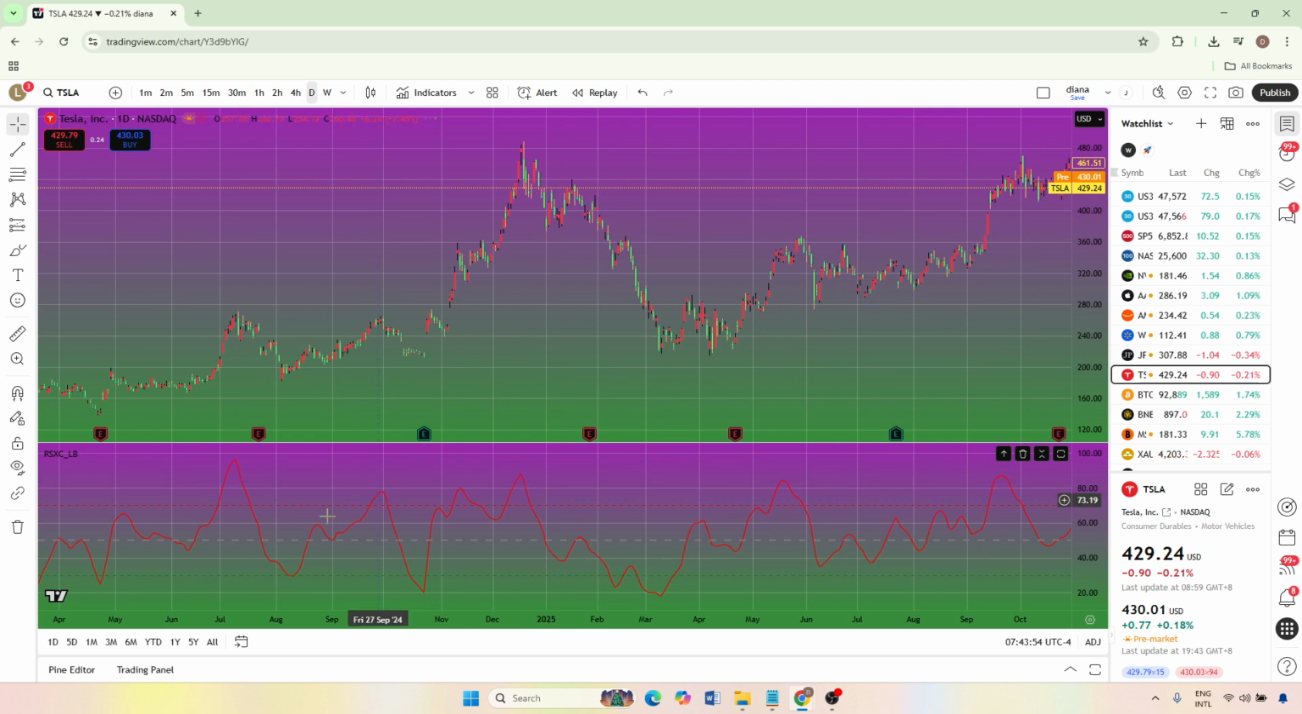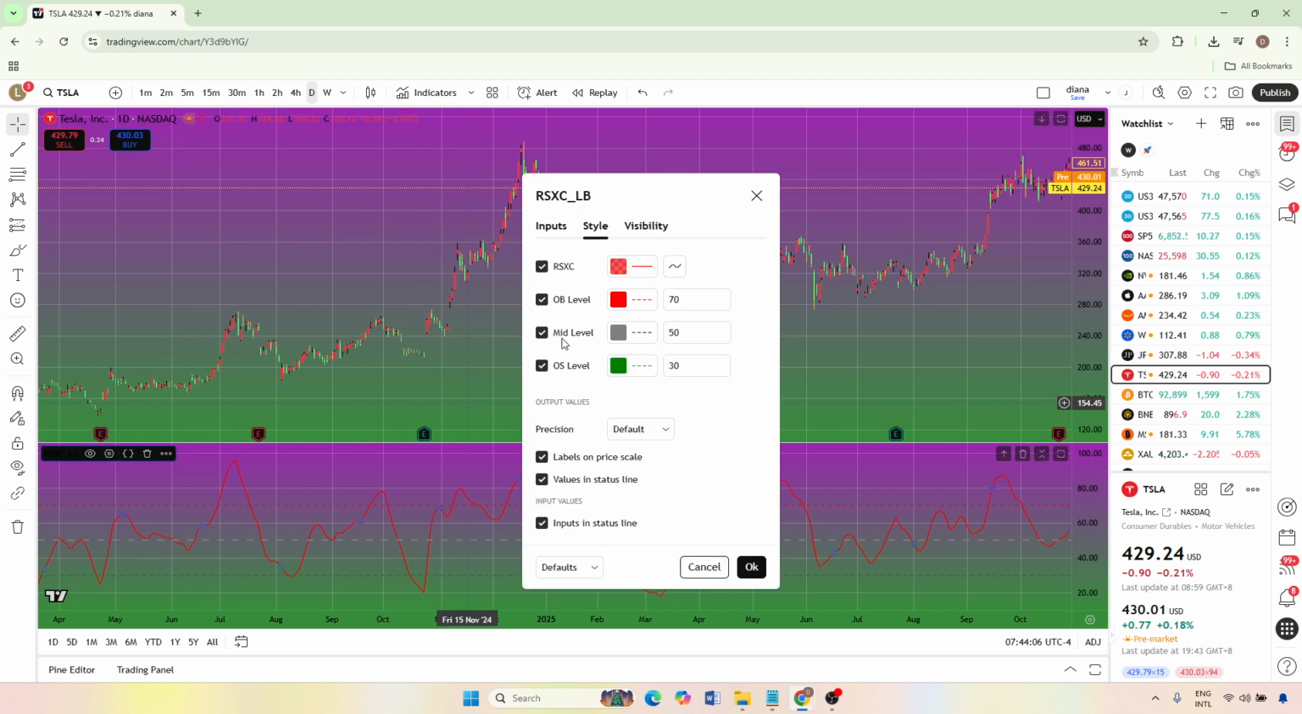With the indicator now added, the next step is to customize it so it matches your personal trading style. On the chart, look for the indicator label, usually found on the left side of the indicator pane or at the top where its name is displayed. Next to that label, you'll see a small gear icon. Click on that gear to open the settings window for the JMA RSX Clone.